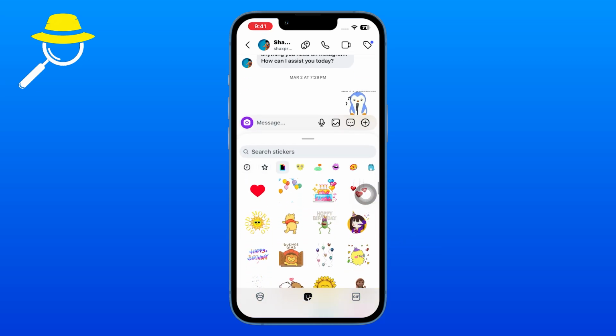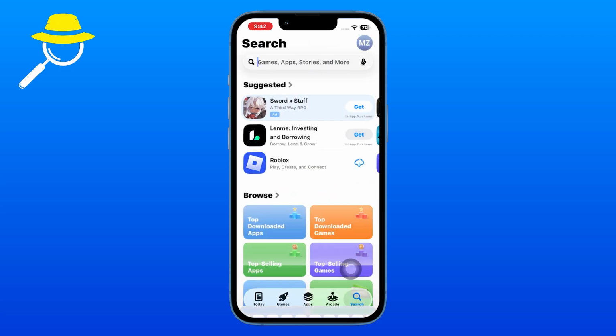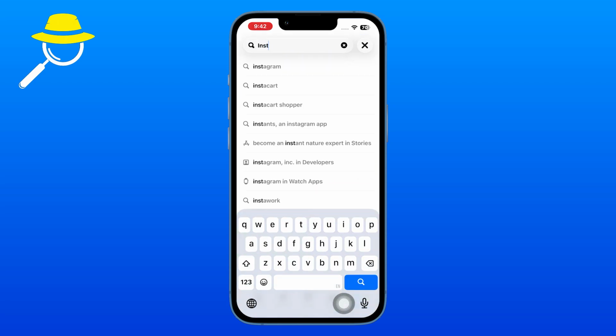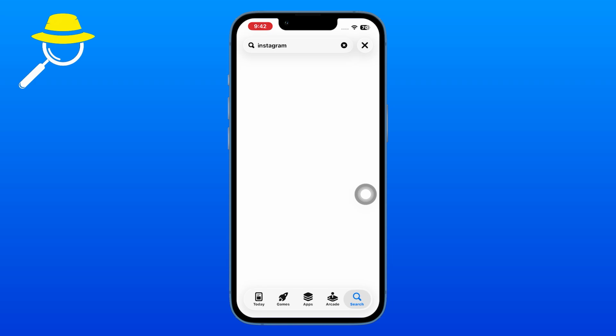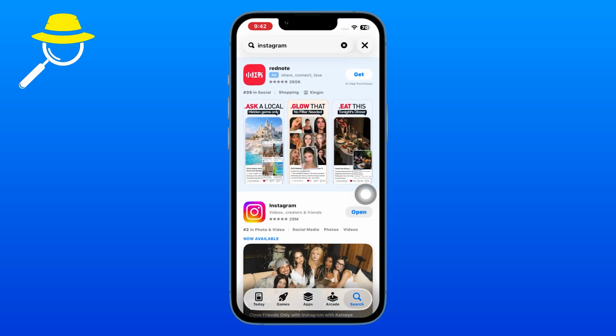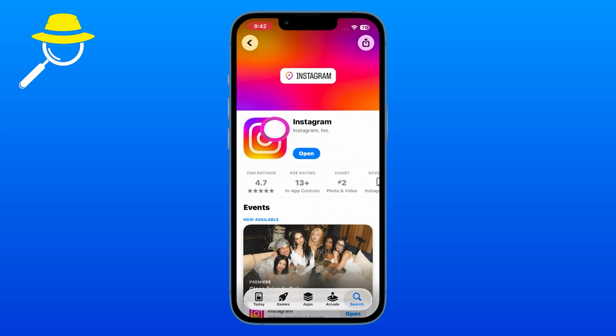If you don't see the Add Sticker option, open your App Store, search for Instagram, and check whether an update is available. If you see an update button, install it, and then reopen Instagram. After updating, return to your messages and check again. The sticker feature should appear if it's available for your account and region.